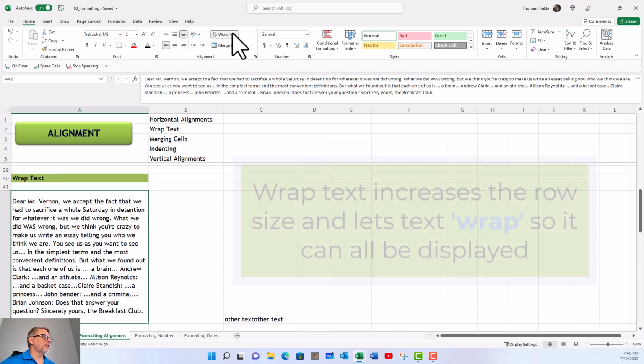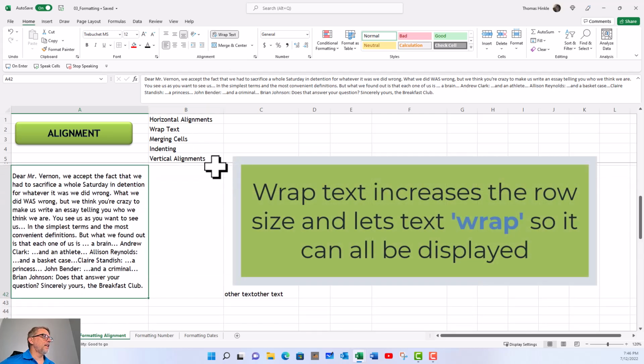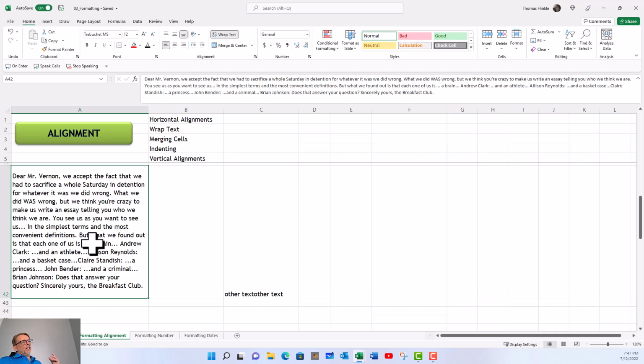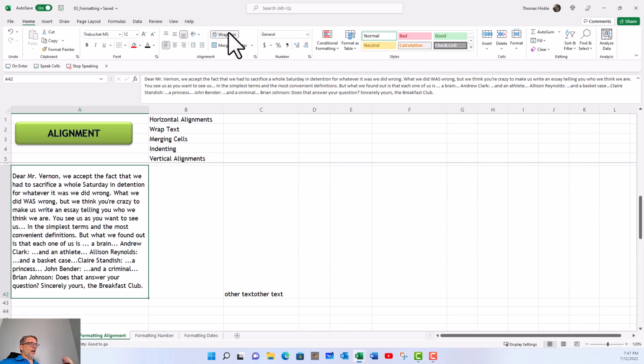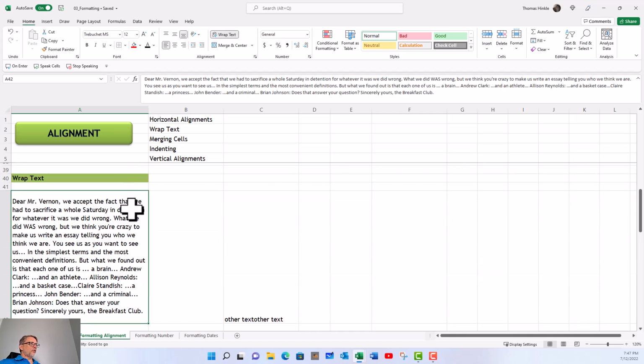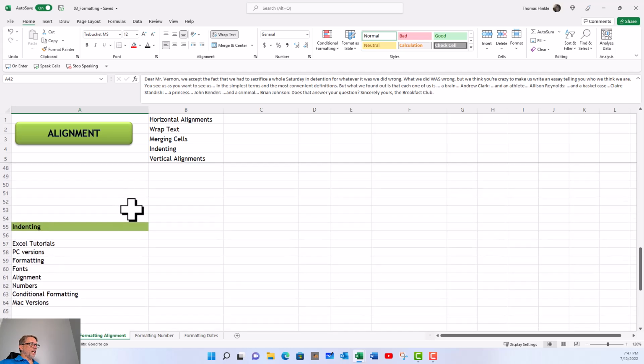So here I toggled it, and what wrap text did is it took all that text and just expanded the row so the row was big enough, and then it let Excel wrap the text around so it has multiple lines of text there. So again, this is just another tool to help you format your worksheet when you're getting ready to present it to somebody or print it out or something. If you don't want to wrap the text, you don't have to, but it is definitely an option that helps you in your formatting. So after wrap text, let's go down here and talk about indenting.